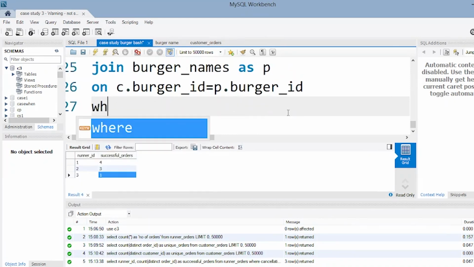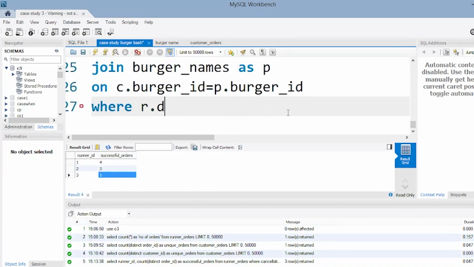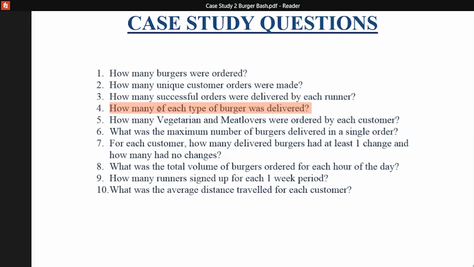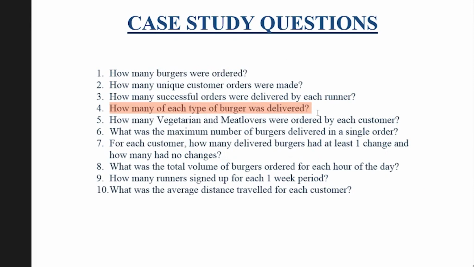Where R dot distance is not equal to 0. With that we specify that the burger has been delivered successfully. Group by P dot burger name. Why are we grouping it by burger name? Because we want to find out the count of each type of burger. Count of each type of burger that was delivered, not that was ordered.